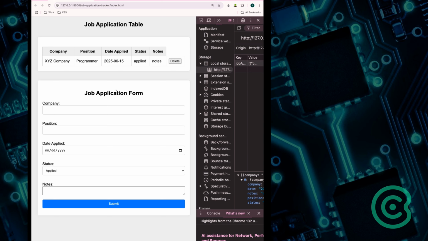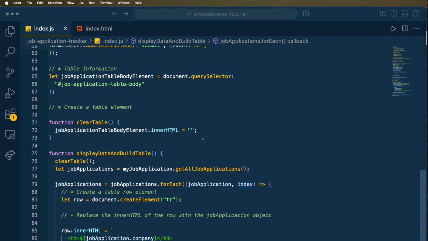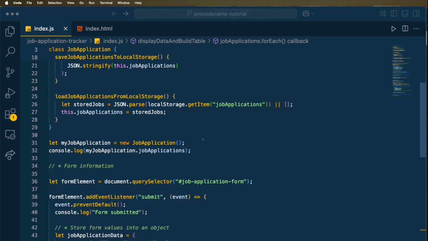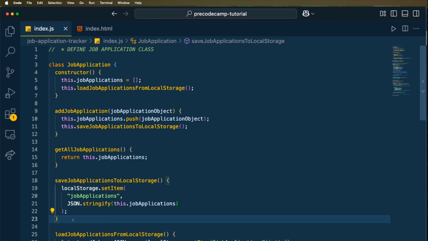So in the code, we're going to do a couple things. One is let's add a delete job application method to our class. So I'm going to scroll back up here. So we have a get all. Let's add a delete job application. And again, the purpose of this is to simply remove the one that we clicked on.